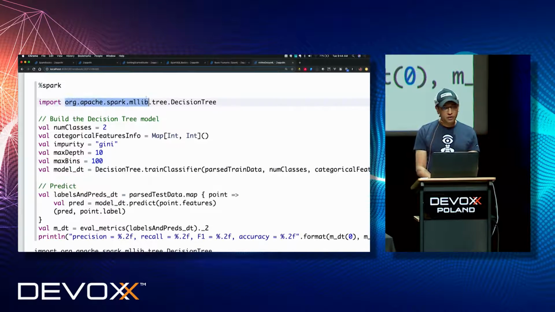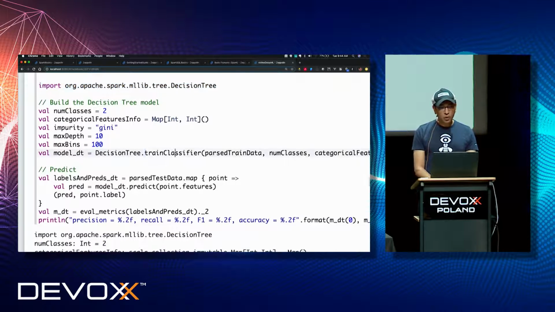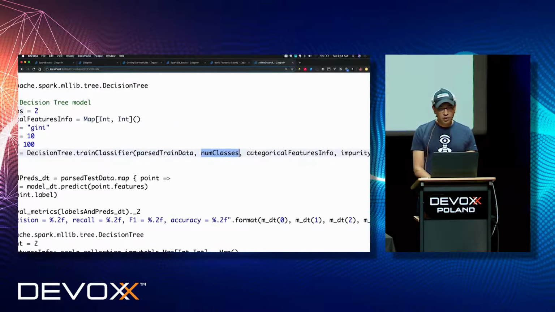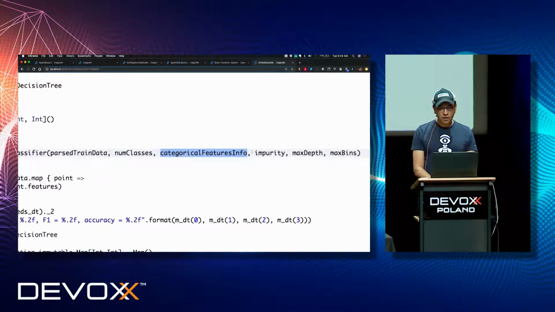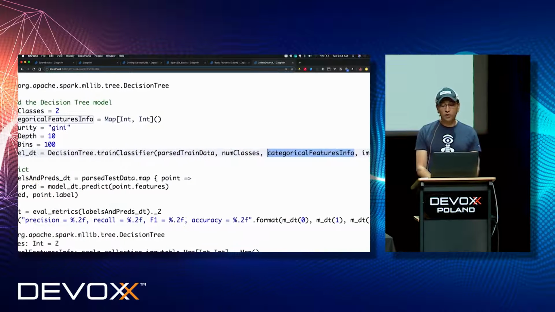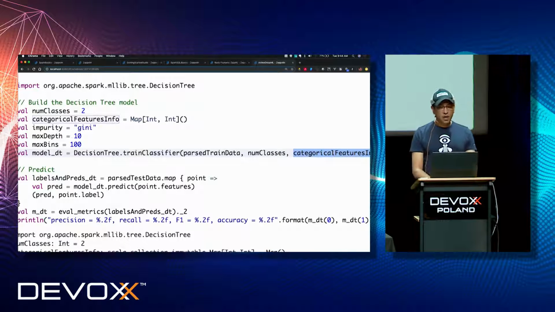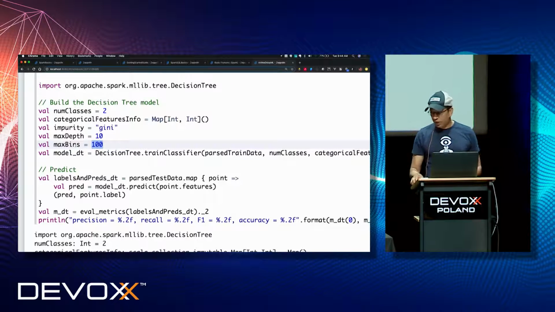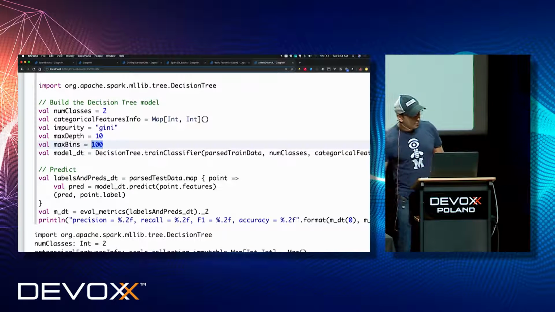You can see that this decision tree is coming in from the Spark machine learning library. We're going to train the classifier with our parsed training data. What is the number of classes we're going to use? And these are some of the specific parameters we're going to give: the categorical features, impurity, maximum depth, maximum bins. So that's, again, for a decision tree type of model that we're going to try. We're going to do a max depth of 10 and a max number of bins of 100, right? The bins means the number of bins that we have inside of our decision tree.